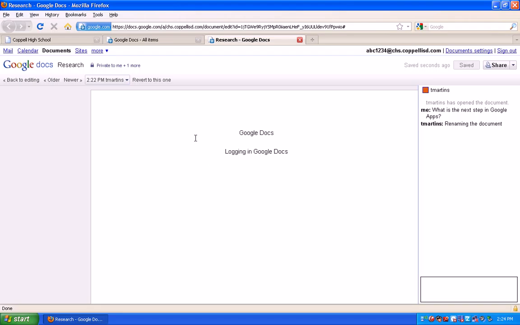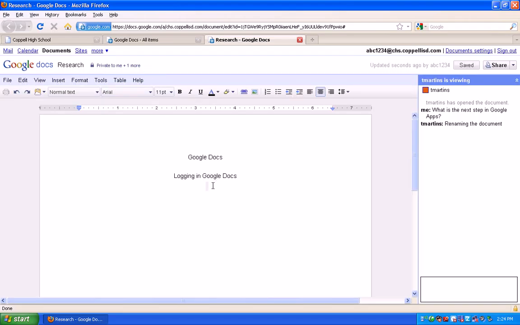If this is the one I wanted to use, if I click on Revert to this one, it's going to bring me right back here. So now I can continue entering information into my document.